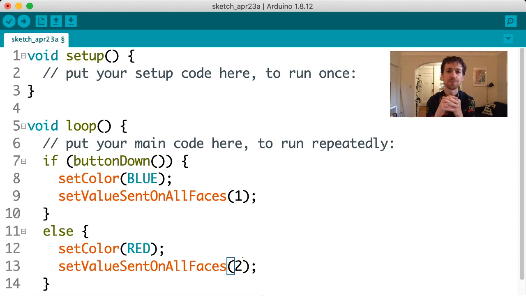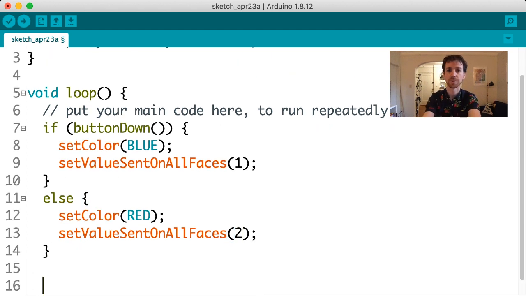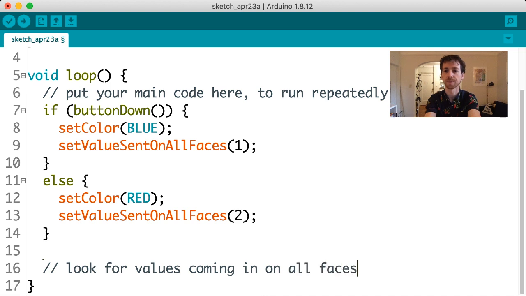So now we've got the blink sending stuff, but we aren't checking anywhere. Remember, this blink is running the exact same code as the blink next to it. So we need to have some code to look for these messages. So let's go ahead and do this. This is a comment: look for values coming in on all faces.